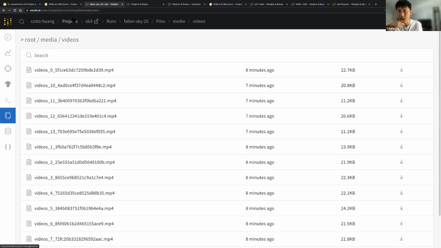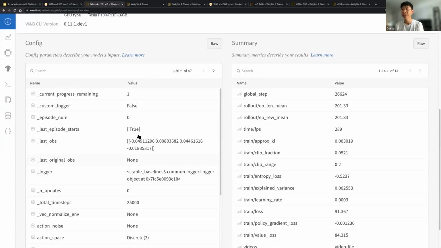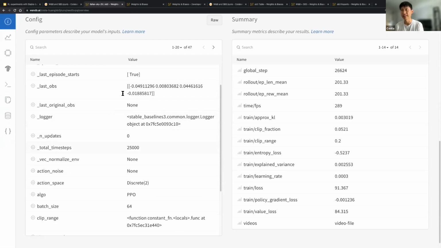I'm not sure if I understand the question. If the parameter sweep support, are you talking about if we can log functions and classes in the config section of the run? So the short answer is no.